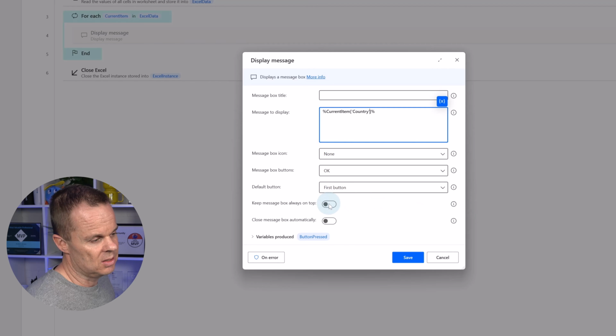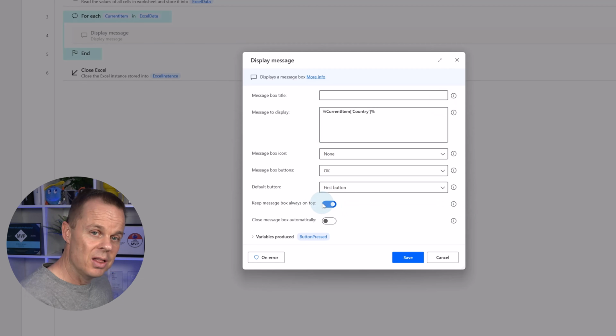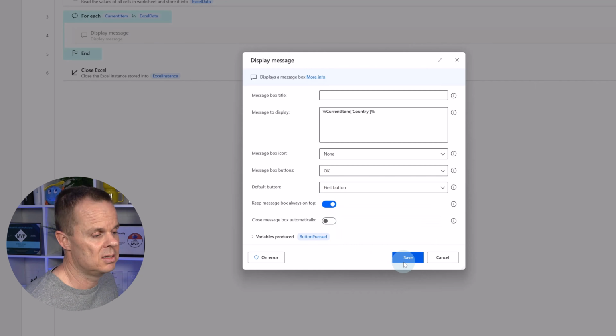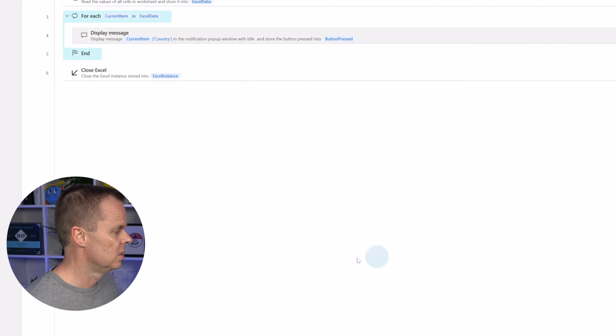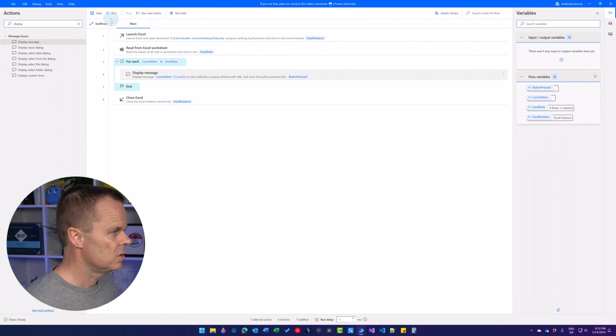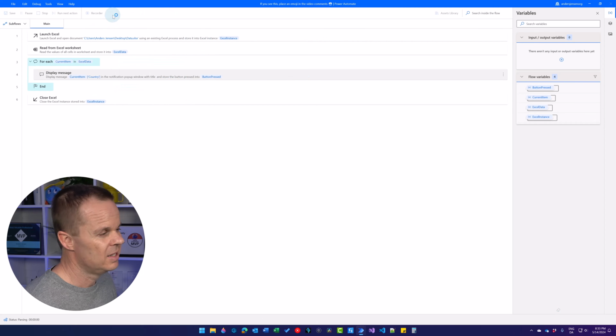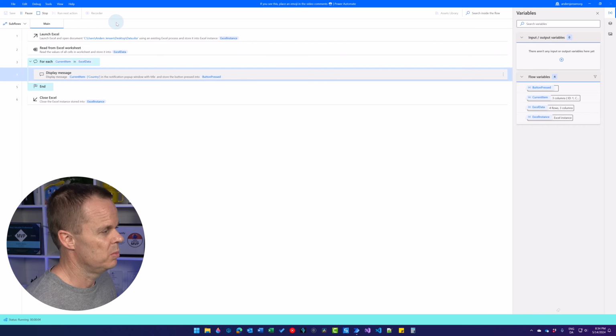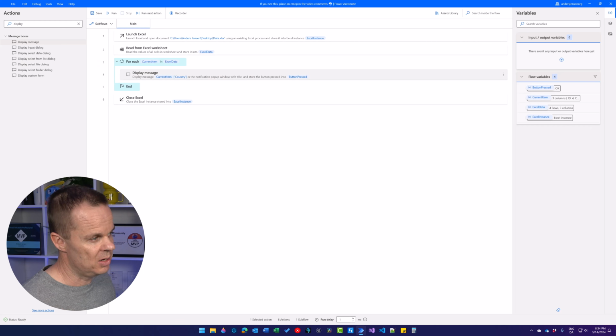One nice setting is to keep the message box always on top. That way we make sure that when we display this message, it's not hidden behind other applications. Not 100% necessary, but for now, it's good. I will click Save. So here, let's run it. Let's test that we can print each one of these countries one by one. I'll have it on my other screen. I have India, Canada, Denmark, Indonesia. That's it. That works.